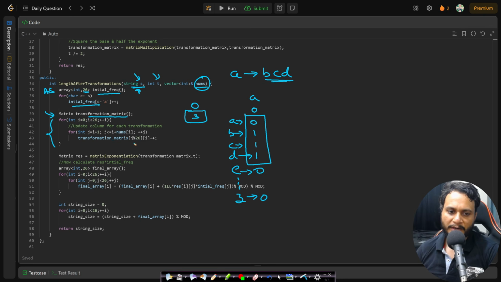Okay, we need to wrap around. When we go to value 26, we need to wrap around again to 0, because maybe for Y it will be ZAB, even though the nums value is 3. So Y value will be around 24. So if you keep adding the values, you reach 25, 26, 27, but you need to wrap around. That's why we have done a mod 26 here, right?